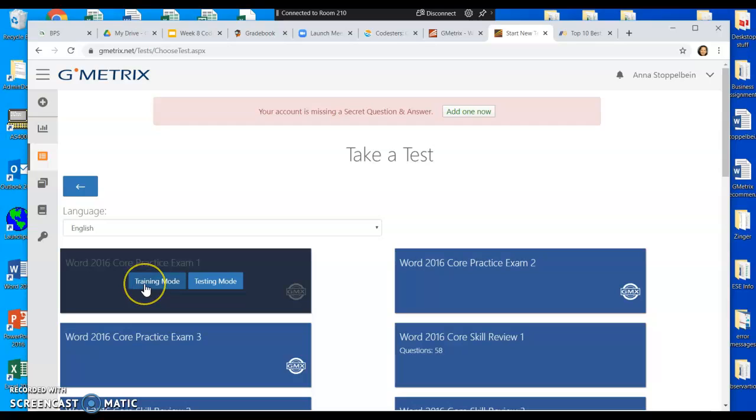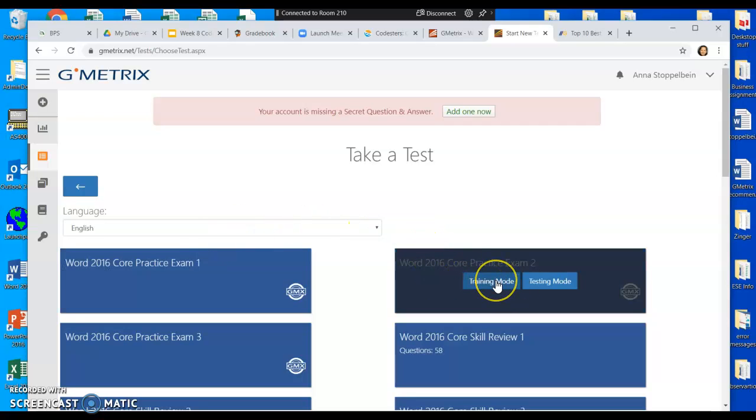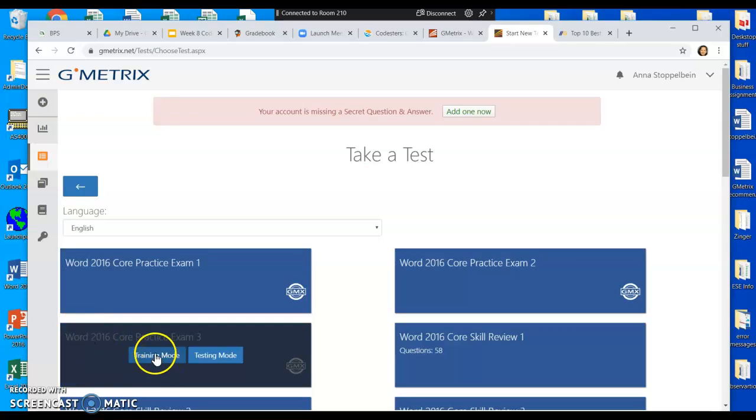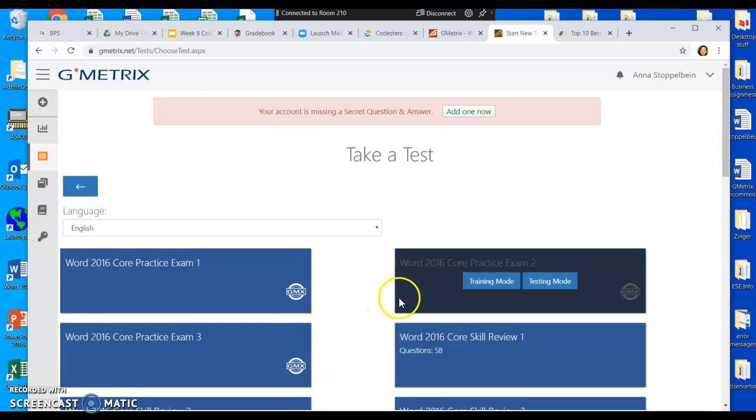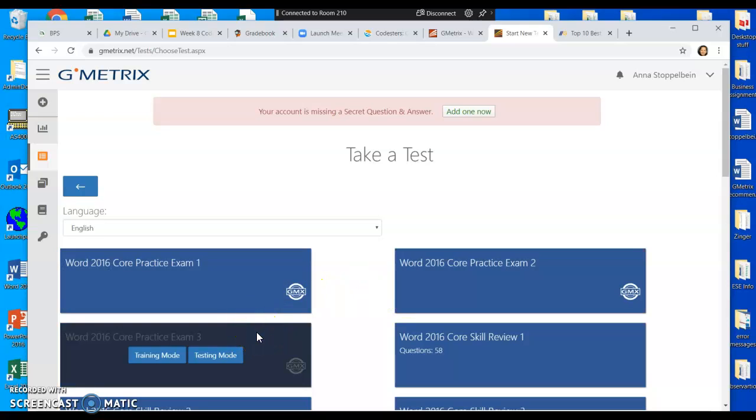So I like them to do the training mode at least twice, sometimes 3 times, and then take the testing before moving on to exam 2, when they'll do it again. Do 2 or 3, then the testing mode. Then go to 3 and do the training mode, and then the testing mode on 3. By the time they finish those, they should be ready to take the real test, and it usually takes about 2 weeks. Some kids take 3.